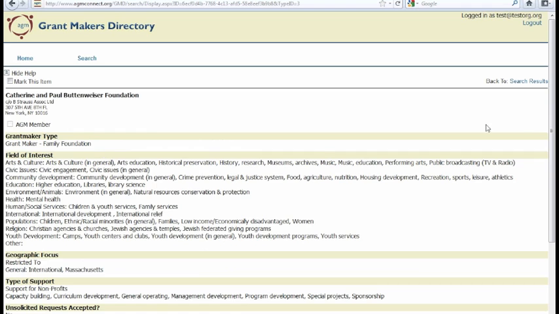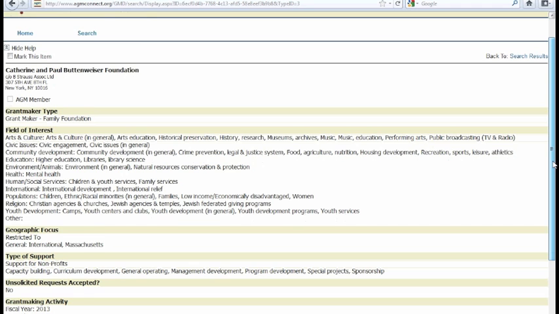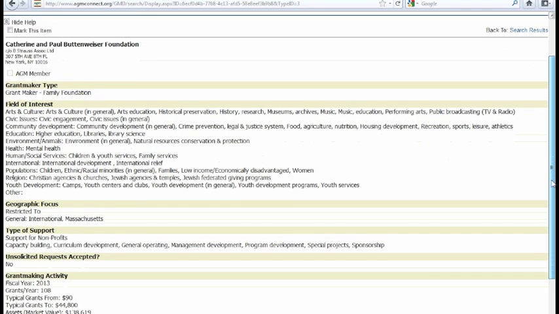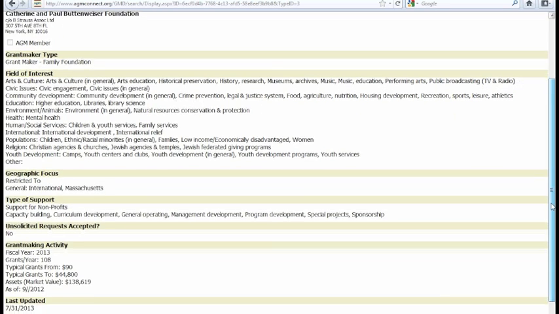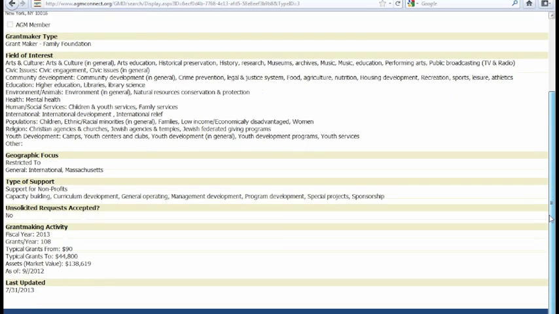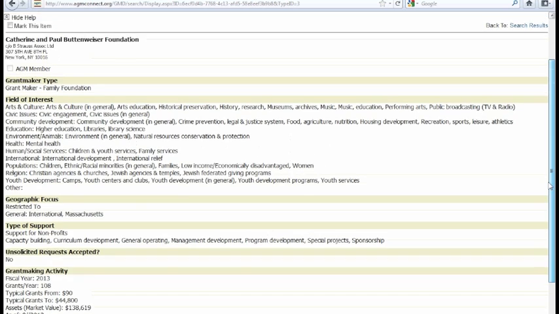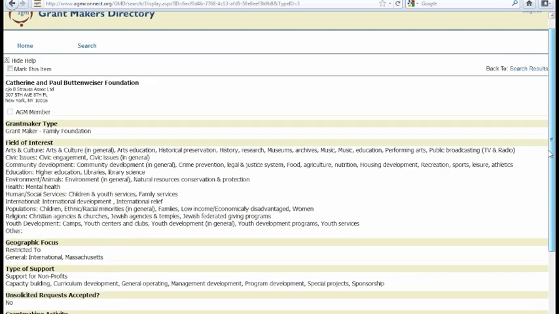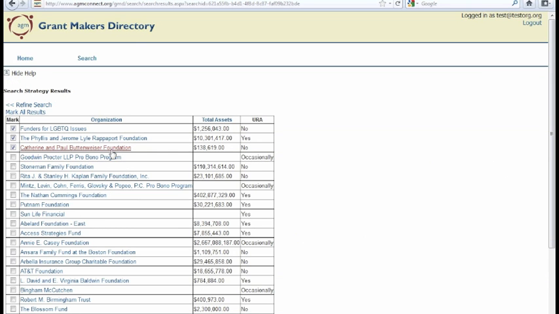For each Grantmaker, we list basic organizational information: what fields they fund around, geographic foci, funding limitations, types of support they offer, grant guidelines, past grant activity, and primary contacts. If you think they are a match for funding, scroll back to the top and click the box next to Mark this item. Marking the item takes you back to full search results, and the record we just viewed is now checked off.